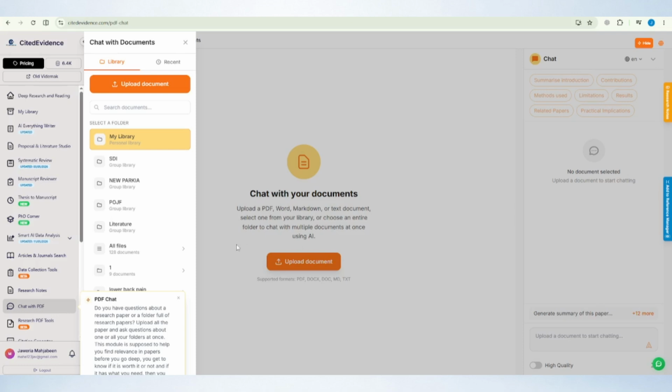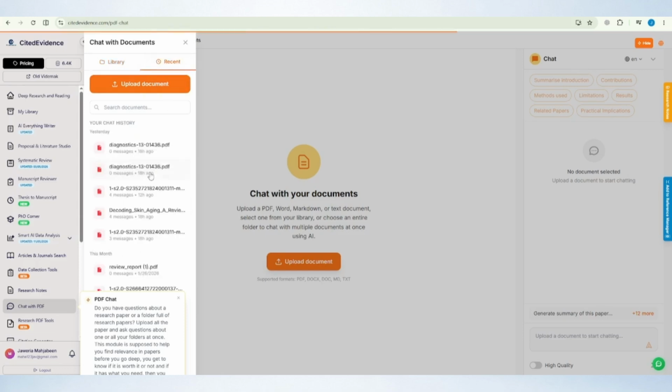Now look at the center of the screen. It says Chat with your documents. This means I can upload a document, select one from my library, or choose a folder if I want to work with multiple documents at once. On the left panel, I can see Library and Recent. Library shows the documents and folders I have saved. Recent shows documents I worked on recently.